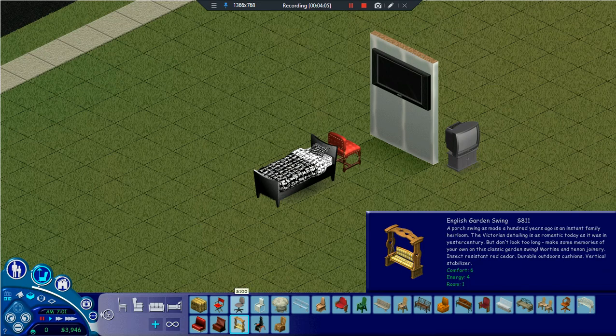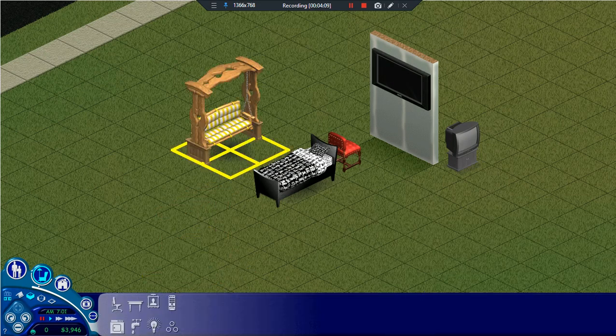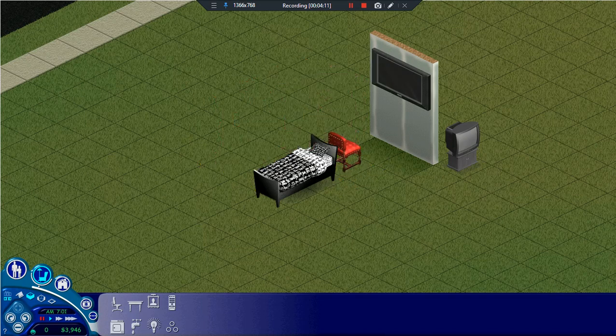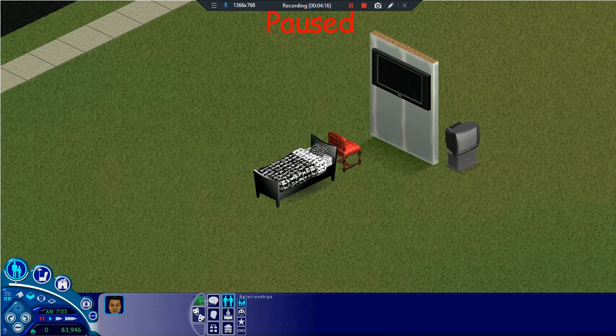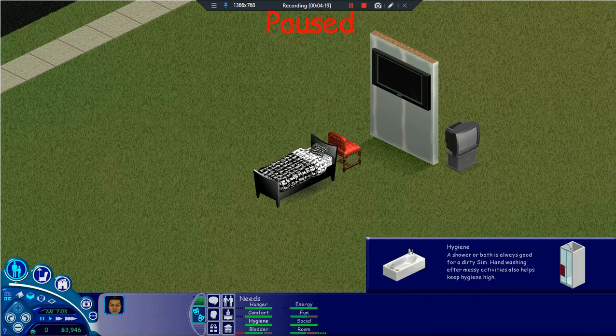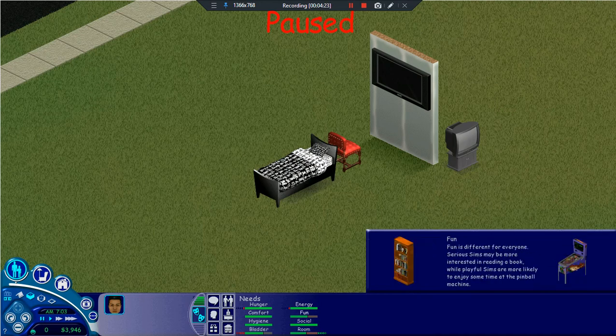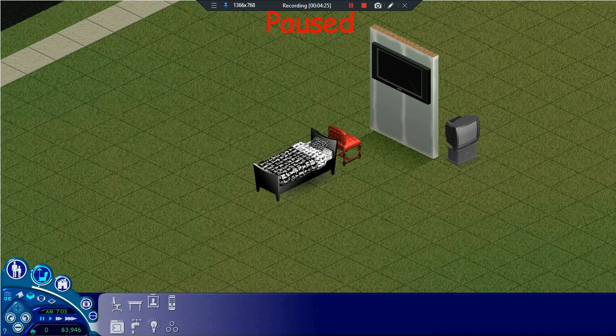Okay. So, we've got sleep, comfort, fun. What else do we need? So, hygiene. We're going to need hygiene and bladder and hunger. And then a phone, basically. And that's the whole house.